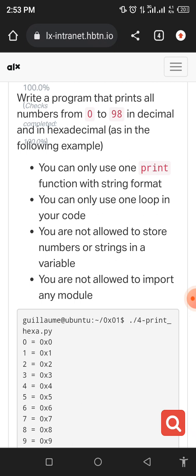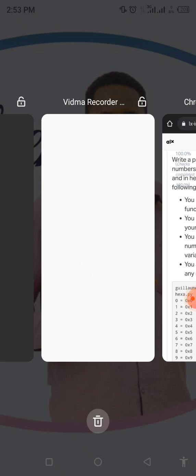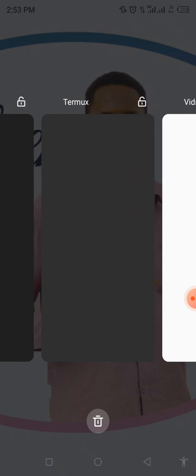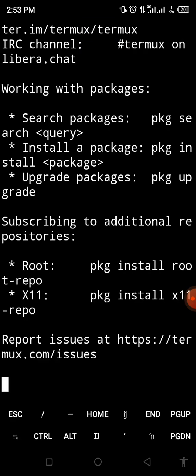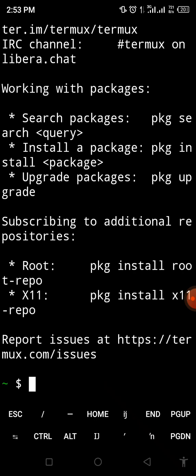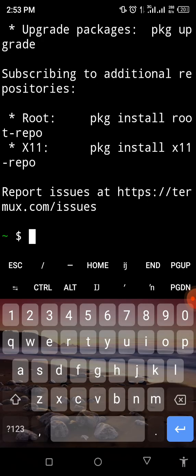So let's not waste much time and let's get started. I will go to where we have our terminal. Without wasting much time, let's start coding. I'm going to clear my screen, and I'm going to navigate to our joints.